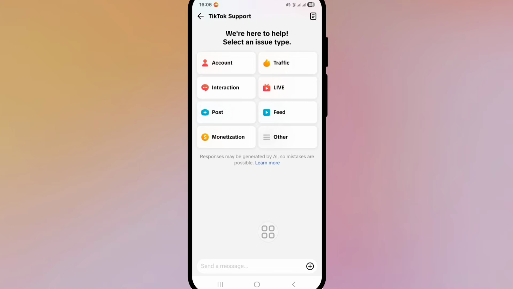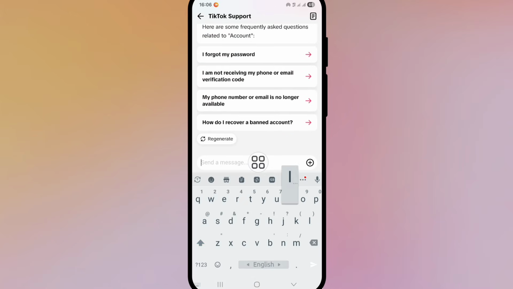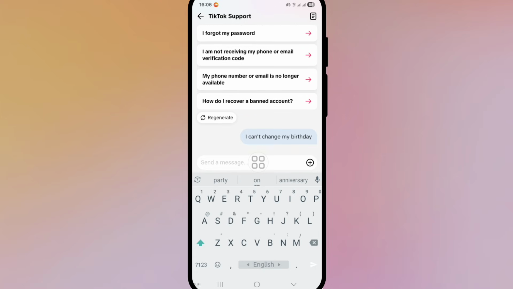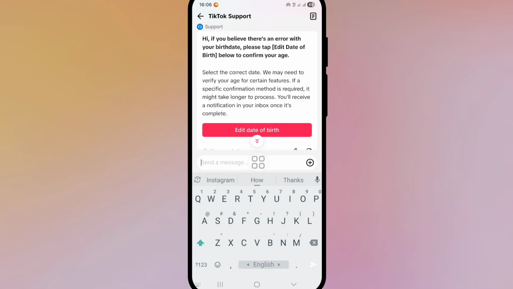After you tap on chat with us, a menu will appear. From here, just tap on account. Now type a message to the TikTok team. Type, I cannot change my birthday. After typing the message, send it and then wait a few seconds.